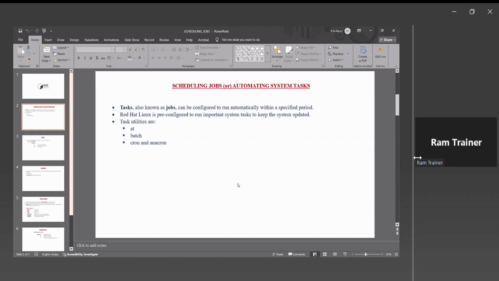The Red Hat Linux operating system supports three utilities. These are pre-configured to run important system tasks to keep the system updated. Before running these automated system tasks, everyone should maintain accurate system time, because if you want to execute a job tomorrow at 11 o'clock and the system time is not correct, then the job will not be scheduled for tomorrow 11 o'clock. So accurate time is very important.